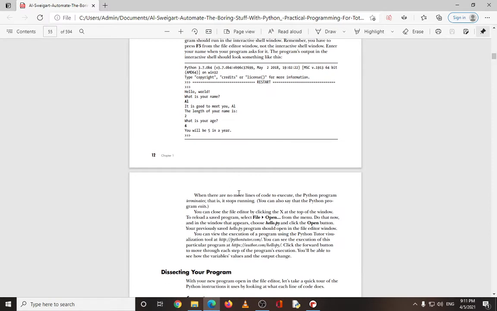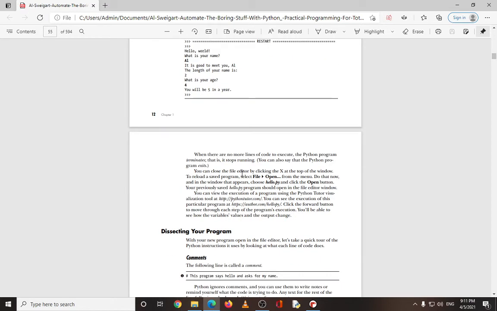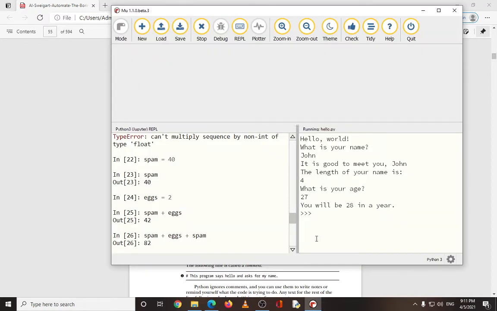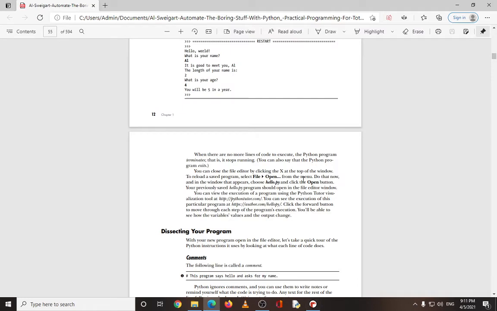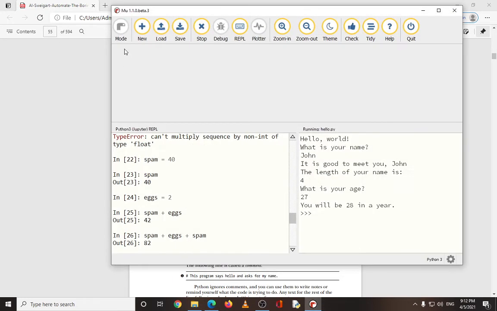It's a program. So when there are no more lines of code to execute, the Python program terminates. That is, it stops running. You can close the file editor by clicking the X at the top of the window. Yeah, X here. Then if you want to reopen, you can use the open, or I think a load.